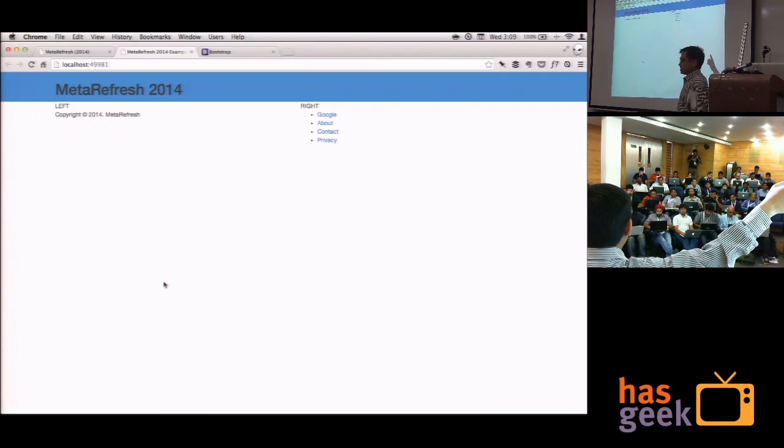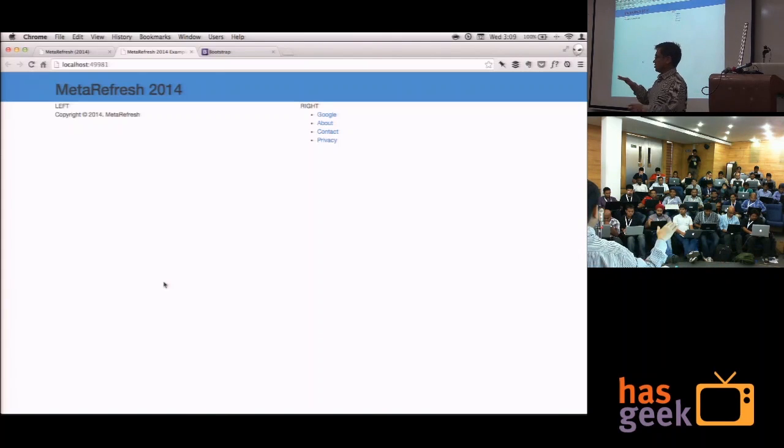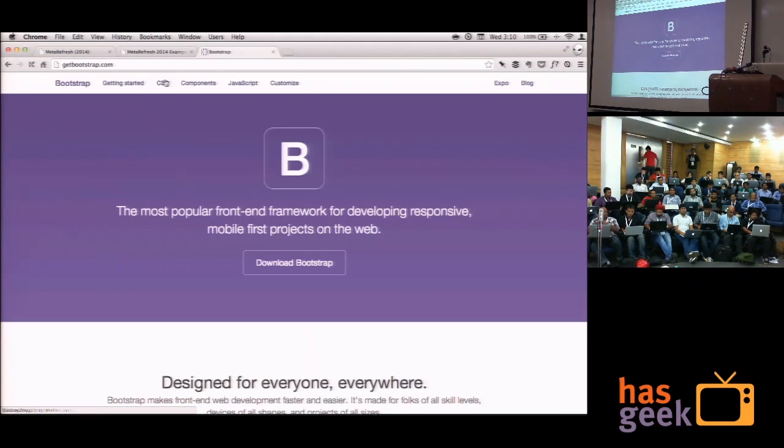So you have a list like this, right? A list like this. How do you make it into a horizontal navigation list? Let's make this list into a navigation link. Let's not even go so complex there.